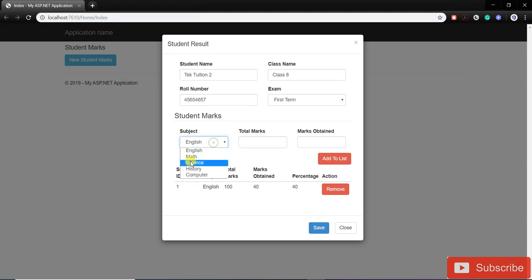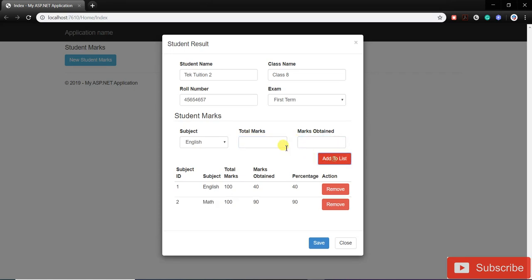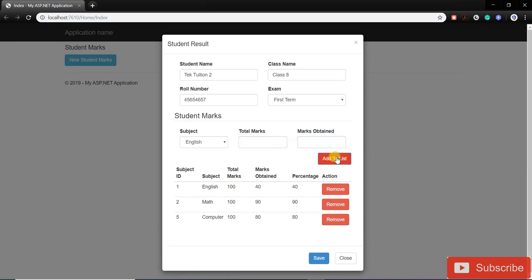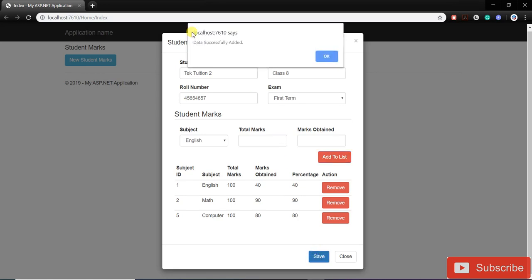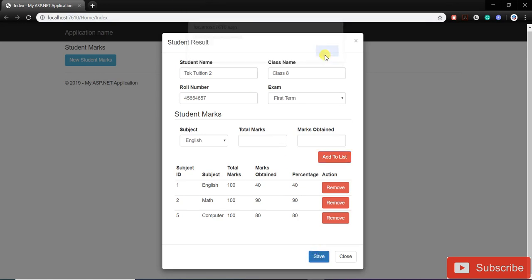So again select math, click 100, I got 90, add to the list. Again in computer, if you select 100, total marks is 100, now we got 80, click on add to list. Now I'm going to click on save, so that everything should be cleared. Click on save, data successfully added, click on OK.